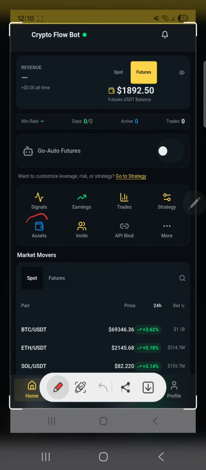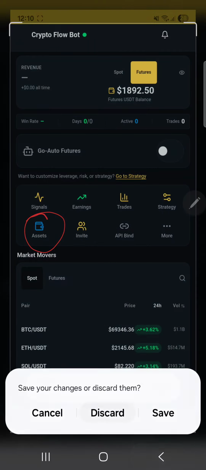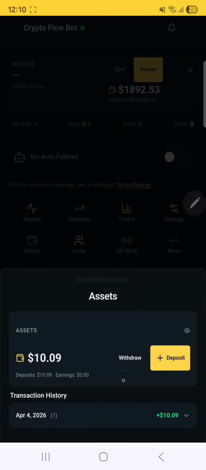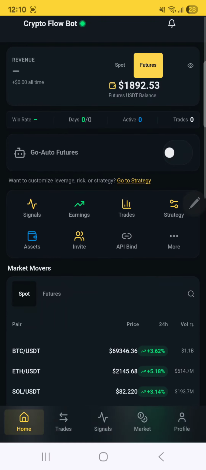You tap here on asset. Make sure when you activate, you have to remain with at least $10 for gas fees, okay? Because when I tap here on asset, you can see that I'm having like a 10, which means I have fuel fee. Another thing, you have to be binded. The video for binding is there. Make sure you have binded everything very well.